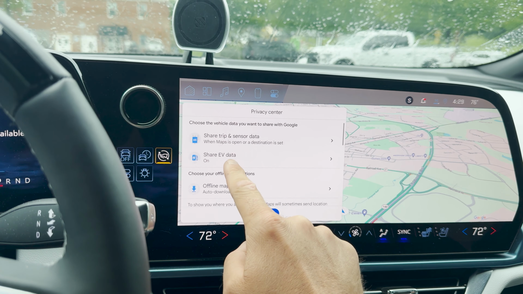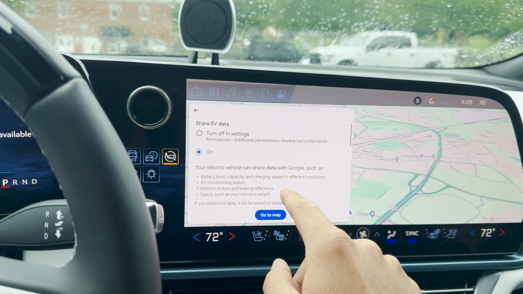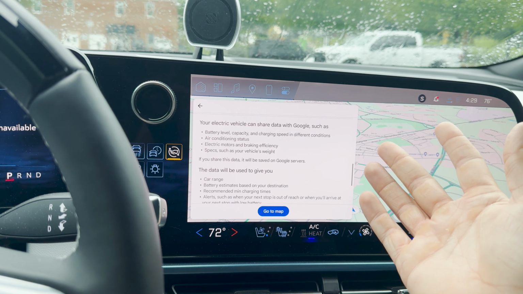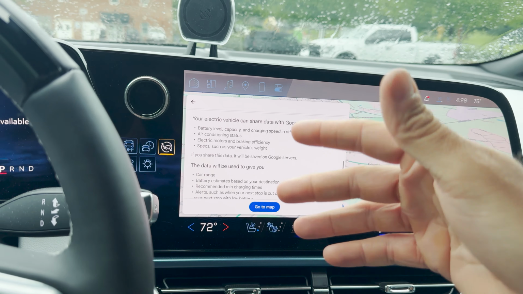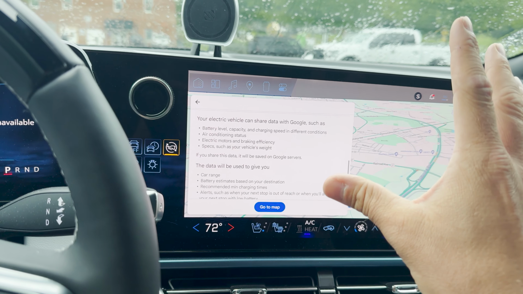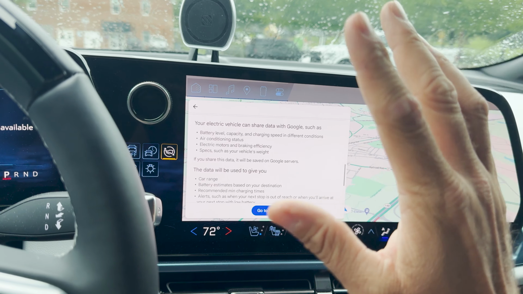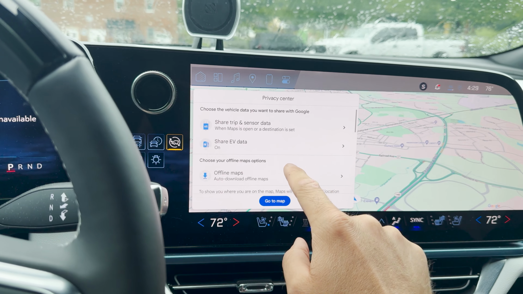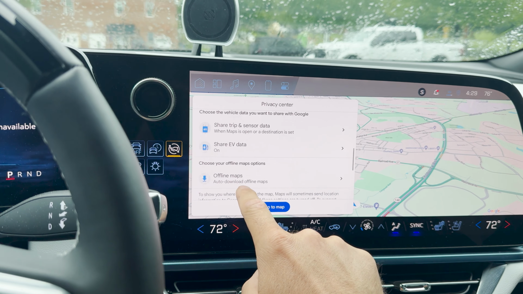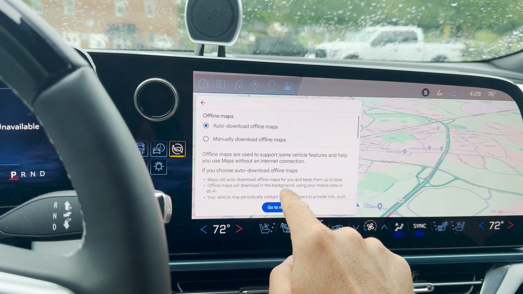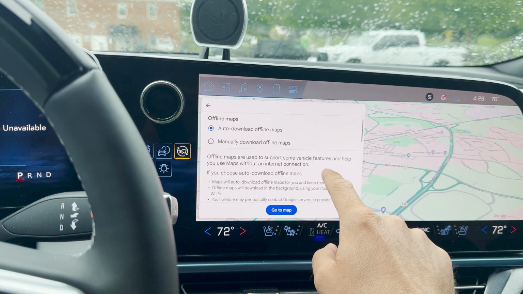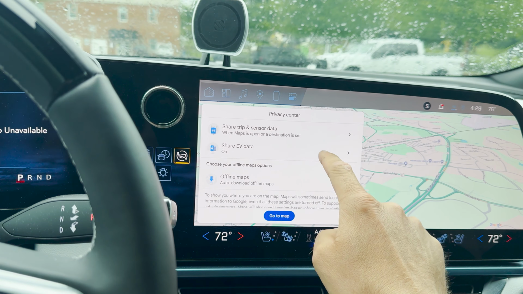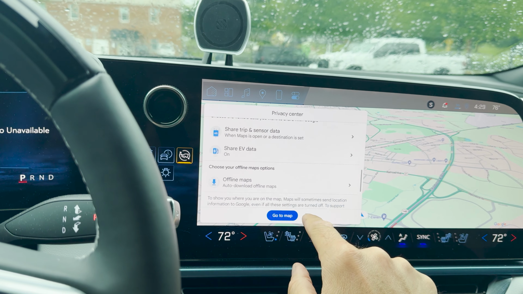I leave it there. Next is share EV data. You're gonna want to make sure this is turned on. This is going to allow the car to give you the best prediction for range and stuff like that, for navigating, and also to help you pick the best chargers based on everything that's going on during your trip. So make sure you have that turned on. And then offline maps, auto download offline maps. I would recommend that. It basically saves the maps for where you are a lot. That way it doesn't have to constantly re-download that.